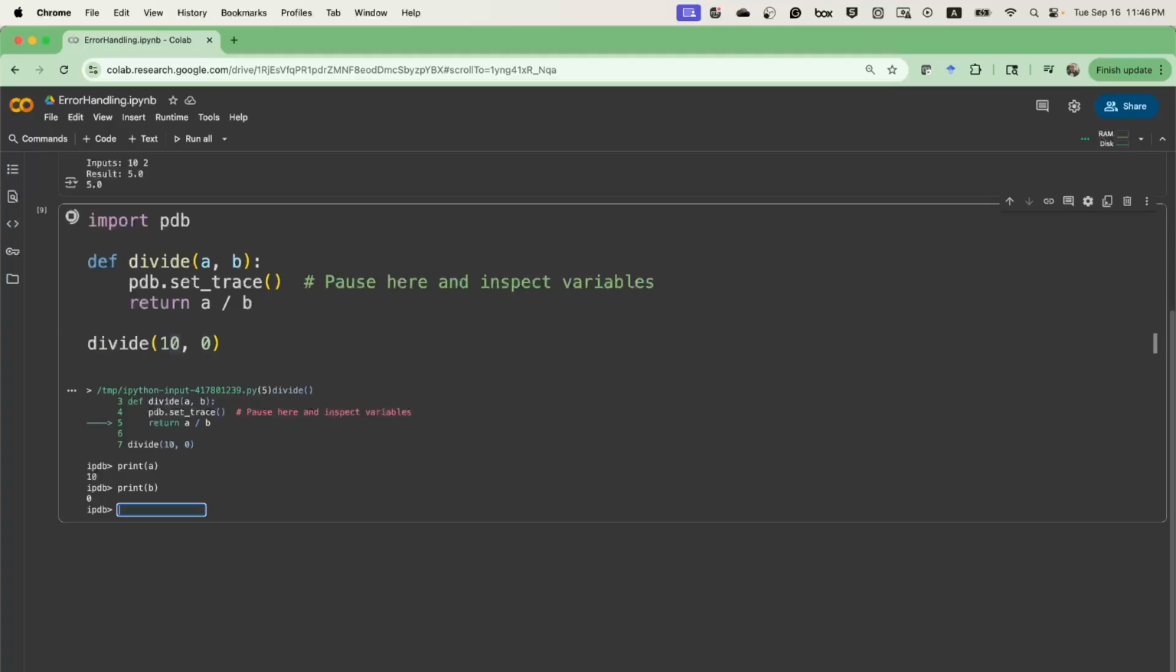To summarize, debugging is all about learning how your program behaves behind the scenes. Print statements help you trace the flow of execution, while debuggers give you fine-grained control over how you investigate errors. Together, these tools make you a much more effective programmer.